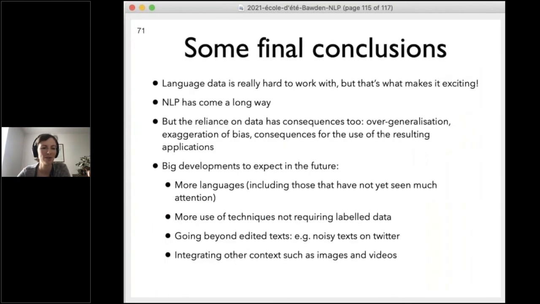So I've got some final conclusions. Language data is really difficult to work with, but that's what makes it exciting. We've come a long way. We need to look at the consequences of using our data in terms of overgeneralization and of bias. And we expect to see some quite big and exciting developments in the future, looking at more languages, more different techniques, especially those not requiring labeled data, and going beyond edited text, things like being able to process noisy text on Twitter, and integrating other types of context, such as images and videos.